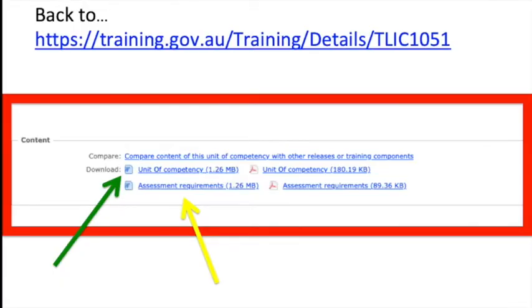Okay, so if we go now back to our TLIC1051, the green arrow points to the unit of competency. So we're going to gather information about the unit itself from that Word document. If you want to get it in a PDF, you can as well. And below that, the yellow arrow points to assessment requirements.